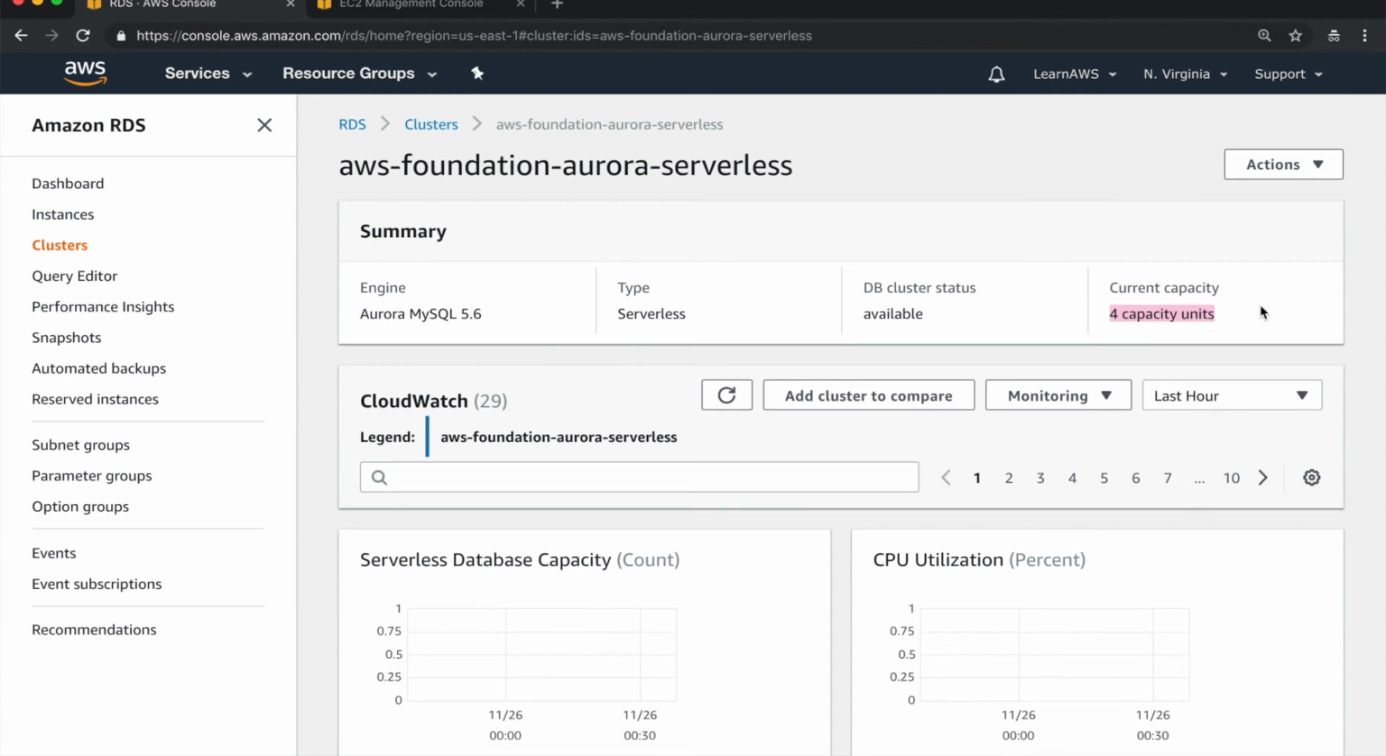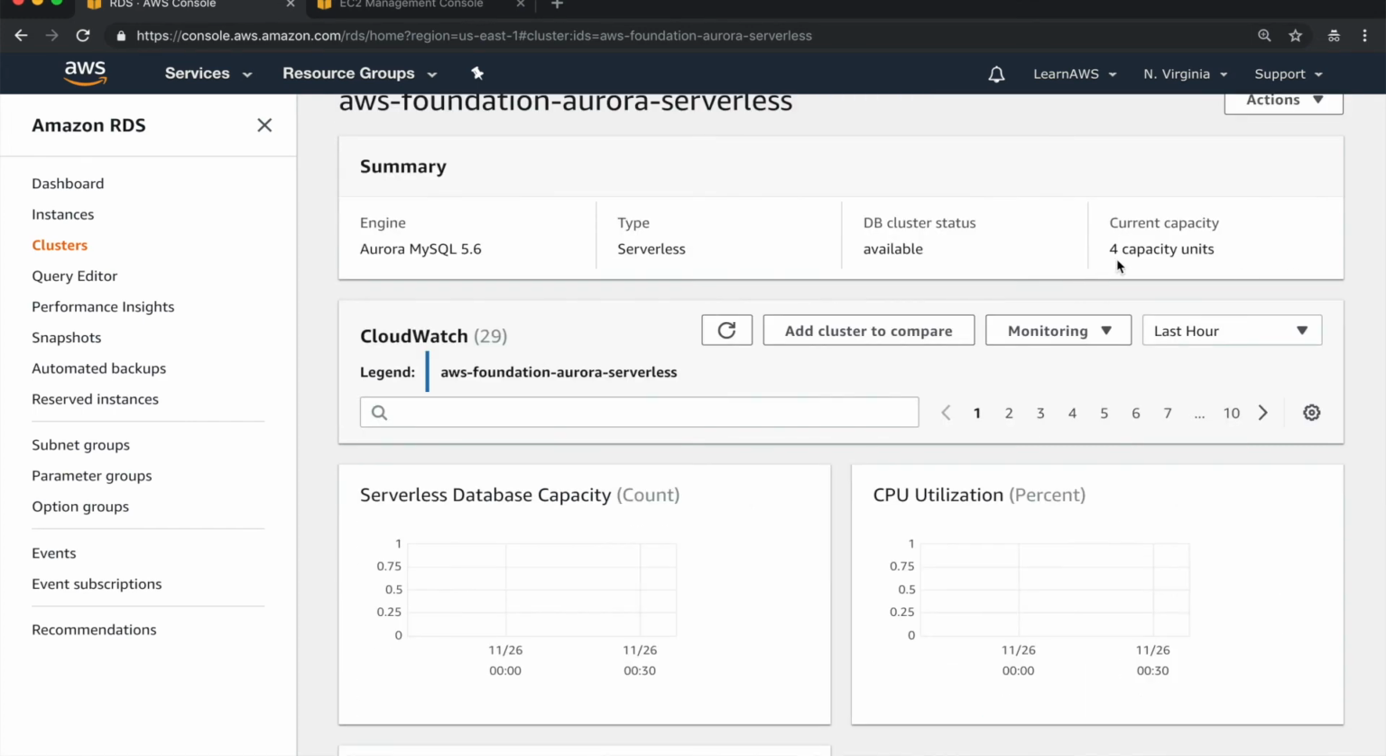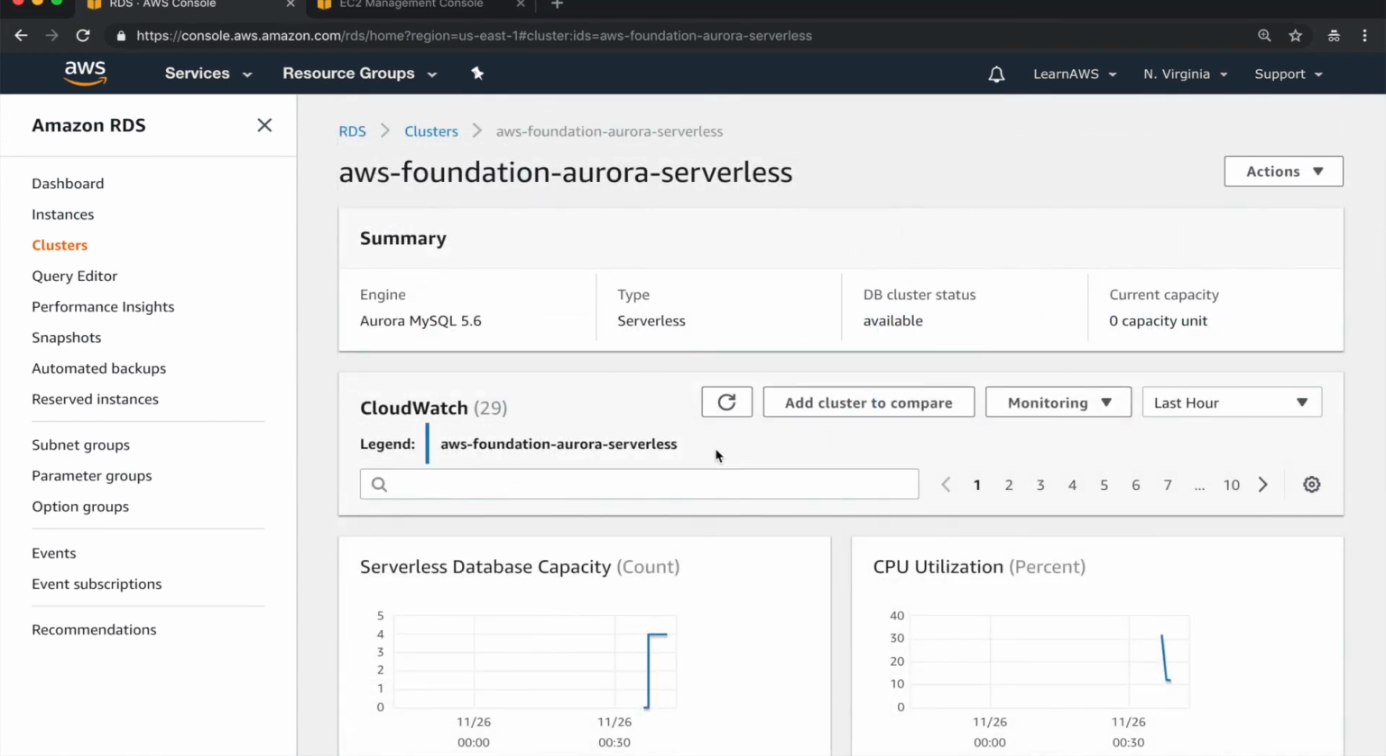I'll pause this video for 5 minutes and come back when the time is over, and then we'll see how this capacity unit or the current capacity changes. So after inactivity of 5 minutes, the current capacity has come down to 0. And currently no pricing is being accrued for the compute layer of the database. The storage is still being priced, but compute is not priced anymore.